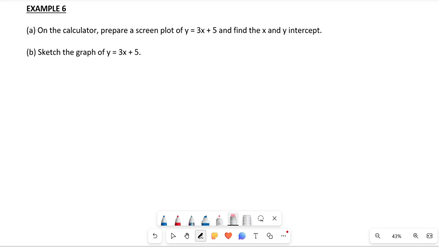So general math students, in this video we're going to look at an example where we need to prepare a screen plot on the TI-Nspire, a screen plot of a straight line graph, and then we're going to sketch that graph. So our equation here is y equals 3x plus 5. That's the one that we're going to sketch.